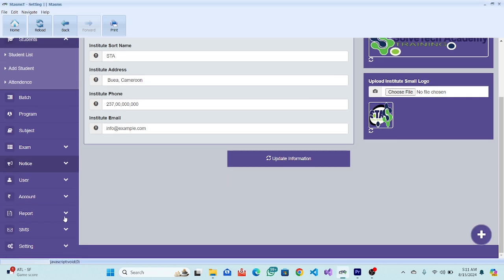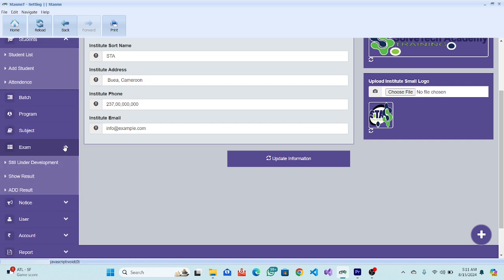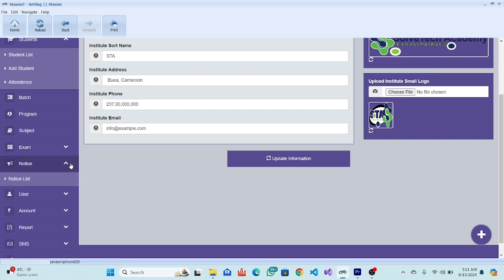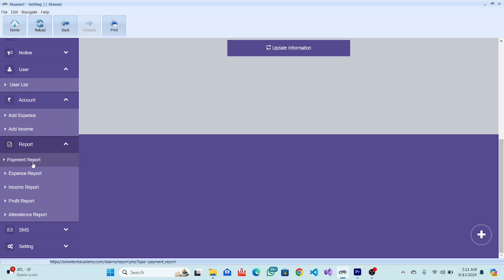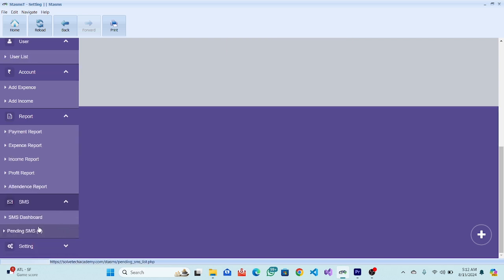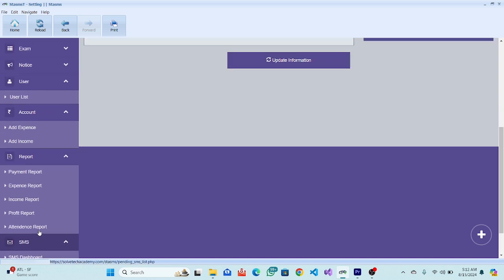All right, so we have batch, programs, subject, and the exam panel. We have show result and add result, and we have the notification panel, the user panel, and the account panel. We have add expense and income, and the report panel, which has payment method, expense report, income report, profit report and attendance report. And we have the SMS panel, with the SMS dashboard and the pending SMS, which may be pending due to insufficient funds.